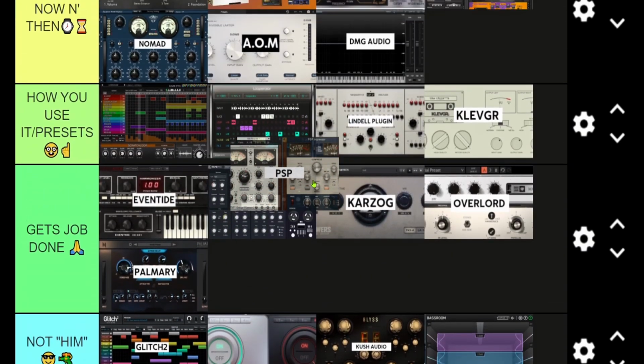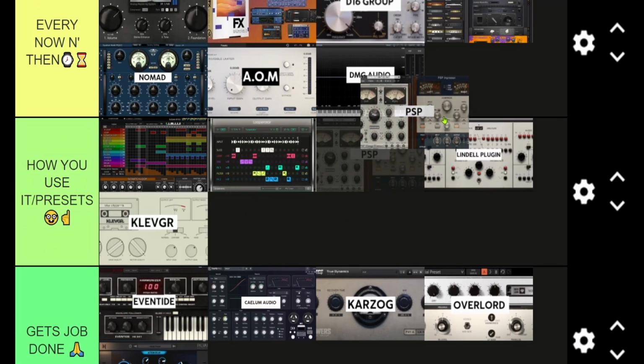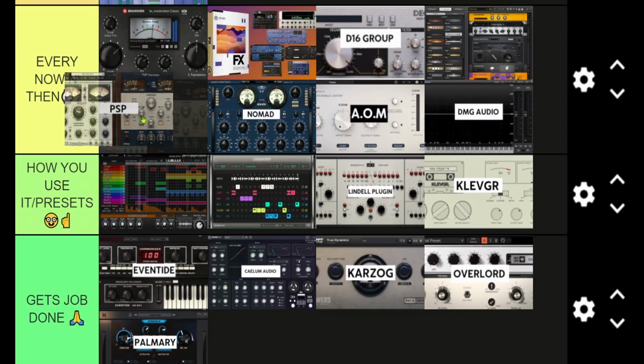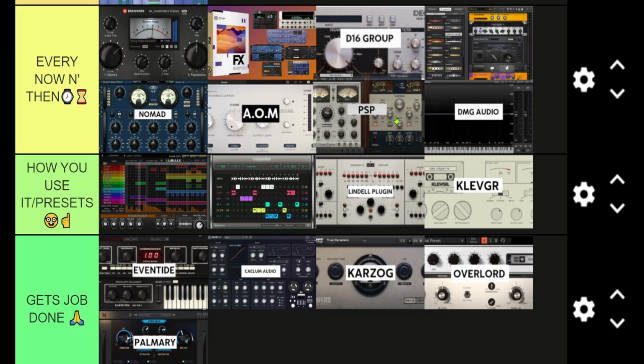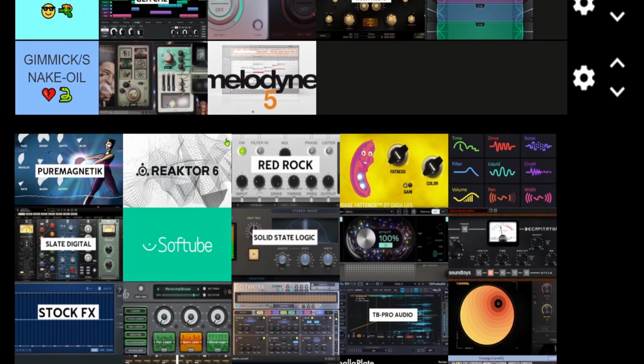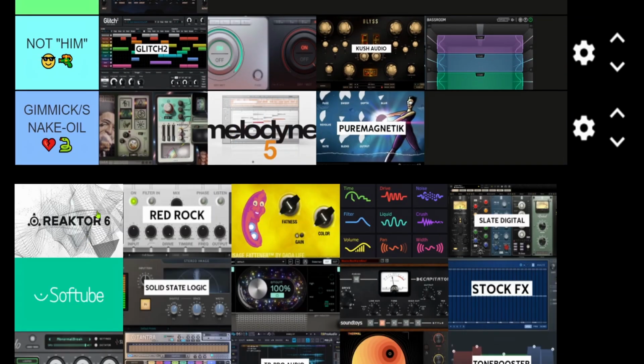PSP, I think they actually surprised me with their quality, but I think PSP definitely can go in every now and then. Now where, I don't know, probably on this bottom row. I'll just put them here. So yeah, Pure Magnetic is a gimmick. Same thing as Freak Show. They have cool effects and they could give you some really nice sounds, but you're probably not going to see yourself using it too often, right? It's just probably not going to happen.